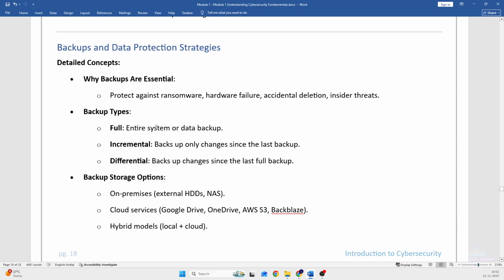Suppose you take a full backup on the 1st of November. Later on, you will just do a backup on the 2nd of November, only the changes that happened on the 2nd of November. That is an incremental backup. Differential backup is a backup of changes since the last full backup. Suppose last we took on 1st of November, then again on 1st of December we will take a full backup. So that is like a differential backup.